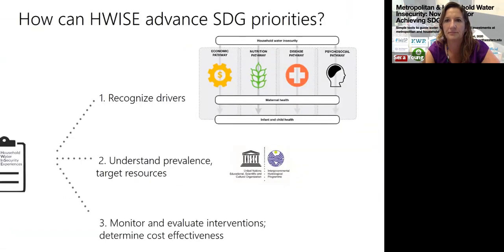Now back to the HWISE scale, and how can this help to advance SDG priorities? By implementing the scale, we can recognize drivers. The drivers can either have to do with the nutrition of the people, their health, their psychological situation, and their financial status. But what do you do with all this information when you have it? You need to reach the policy and decision makers.